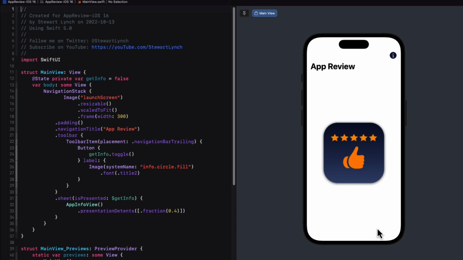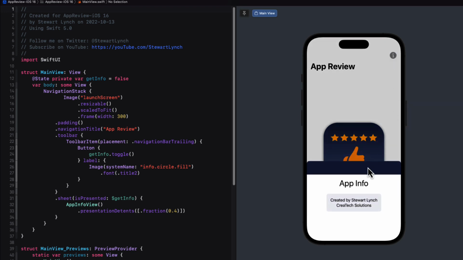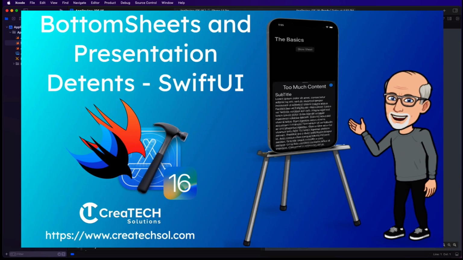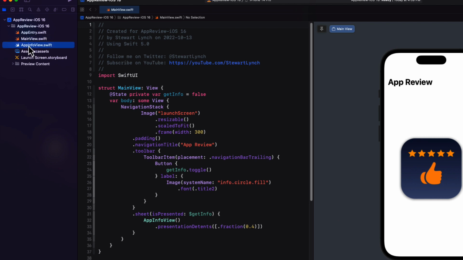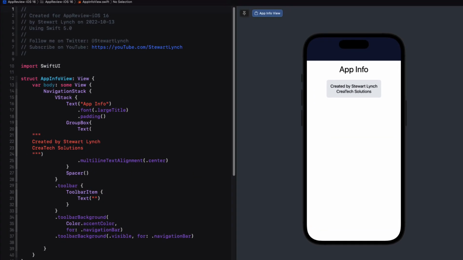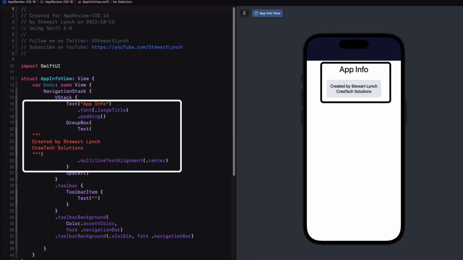So the main screen here is simply an image that I've stored in the Assets folder, and a toolbar button that, when tapped, presents a bottom sheet up 40% of the screen using the new presentation detent introduced in iOS 16. And I have a video on this topic, and I'll leave a link in the description should you wish to watch it. The view that is presented is the App Info view, and it's pretty basic with a title and a group box displaying a multi-line text view.